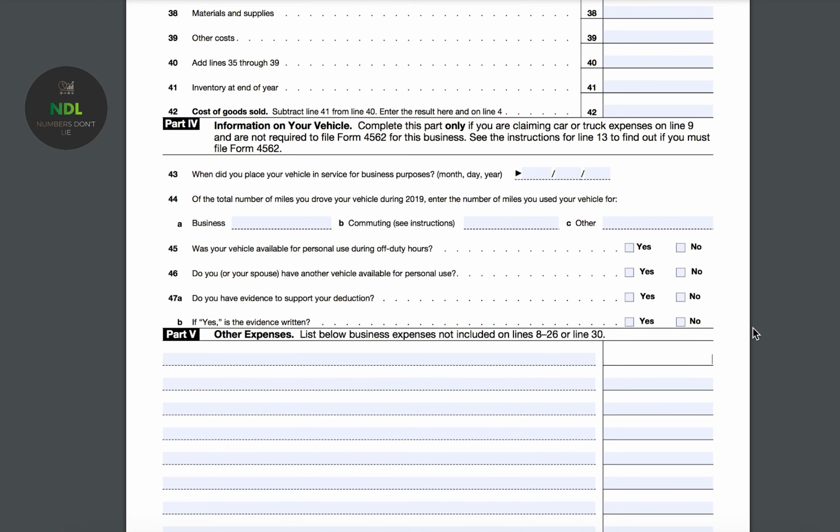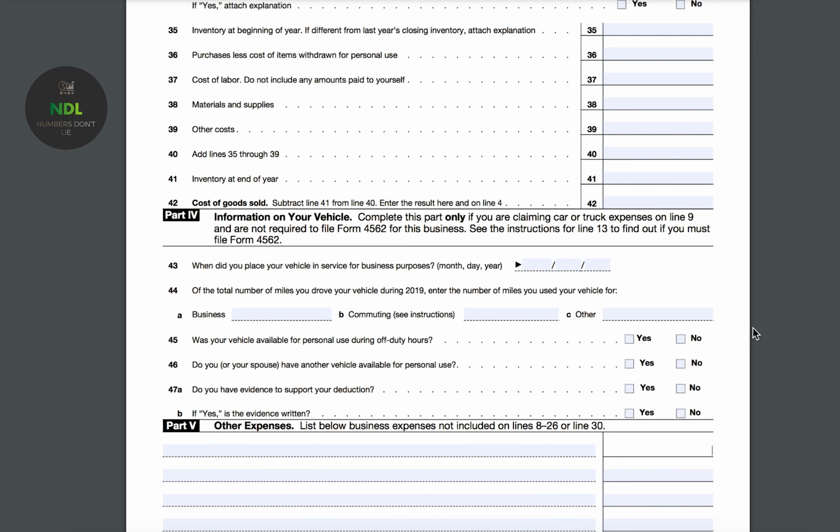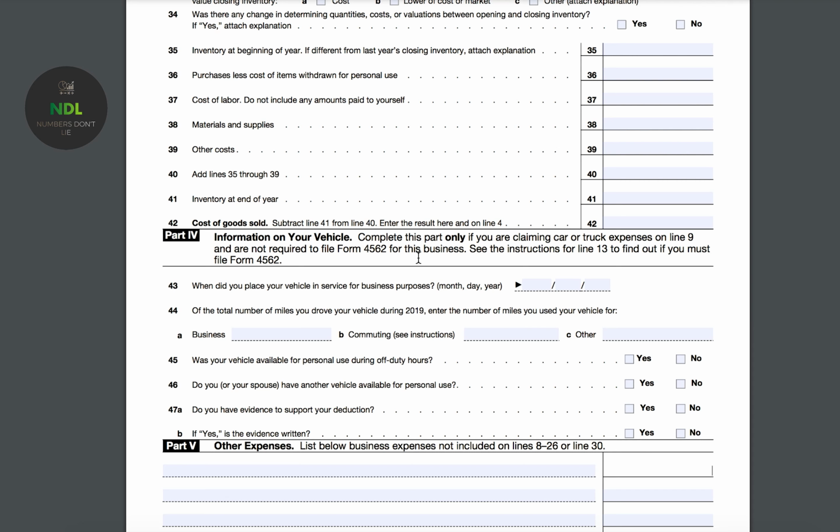So finally, what we want to look at is information for your vehicle. So this is related to claiming your vehicle as business use. Simply put, this is a mileage allowance allowed to be taken if you are using a vehicle for business use. The standard mileage for 2020 is 54.5 cents per mile. A log must be kept to prove the mileage in case of an audit.